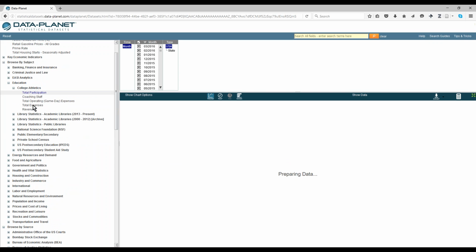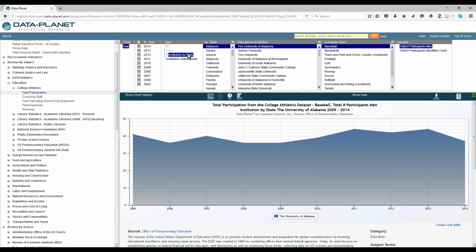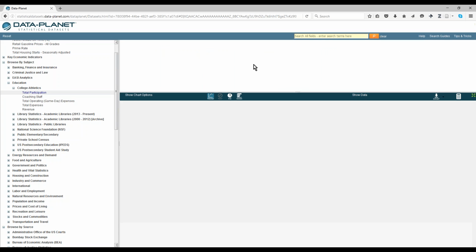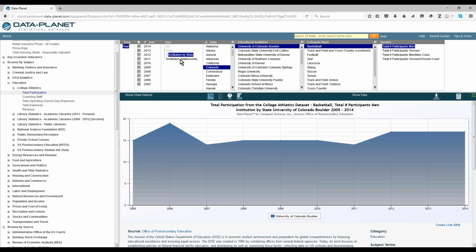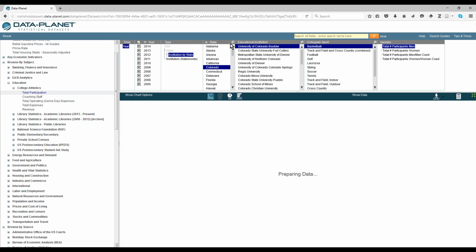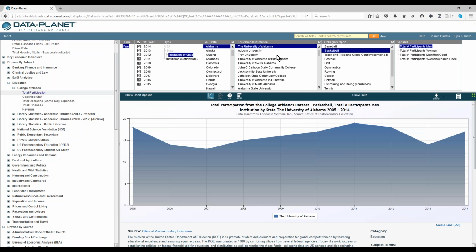So if we're looking at total participation, immediately we can look at this data by all the institutions within a selected state. So here we're looking at all the schools within the state of Alabama or the state of Colorado, or we can look nationwide at every institution in the country. So we'll go back to Alabama.